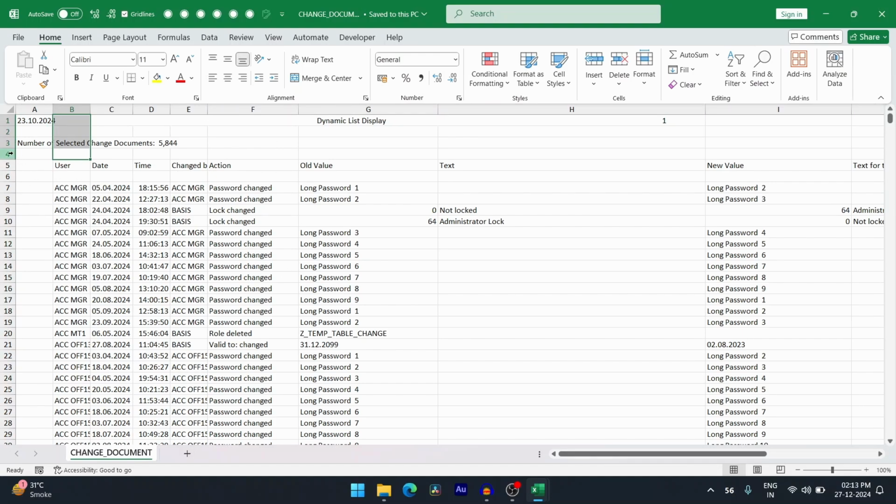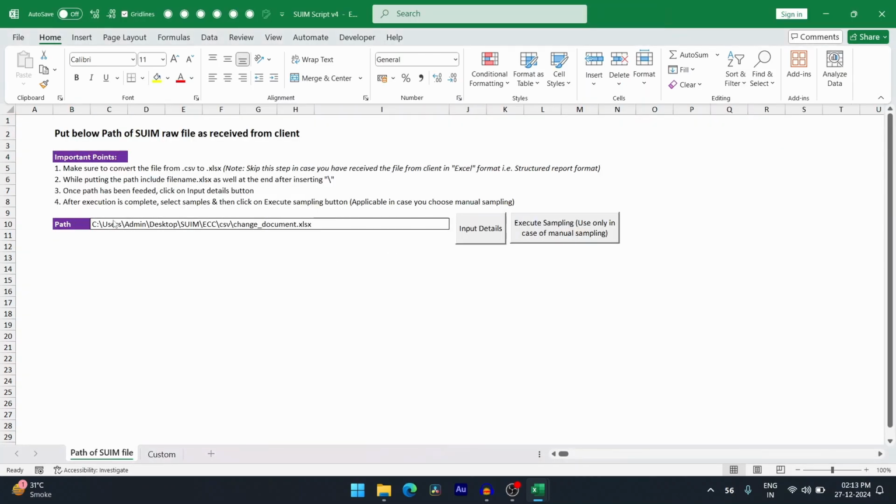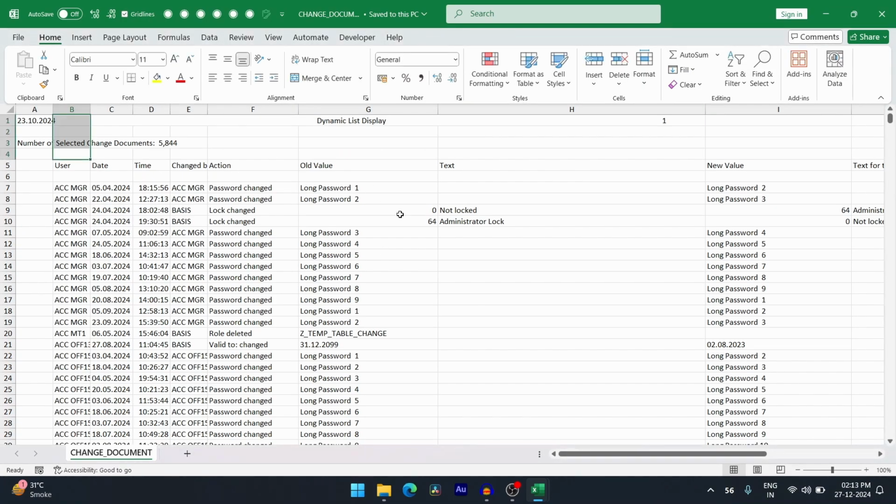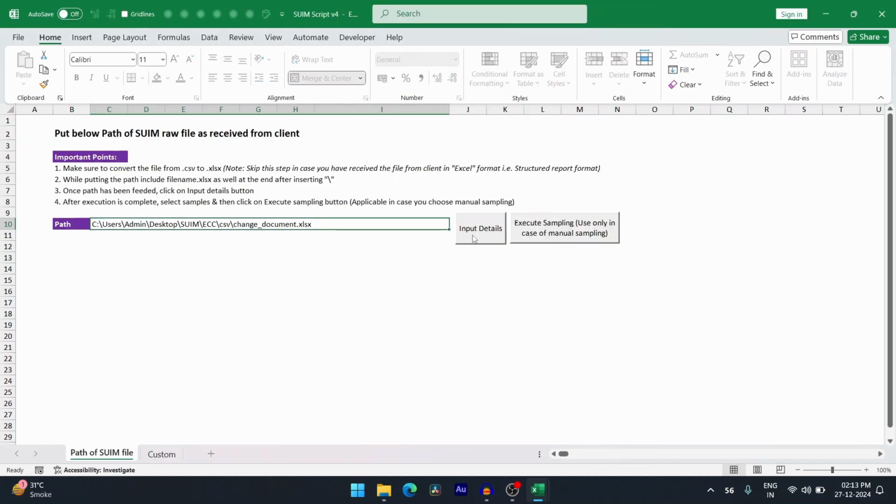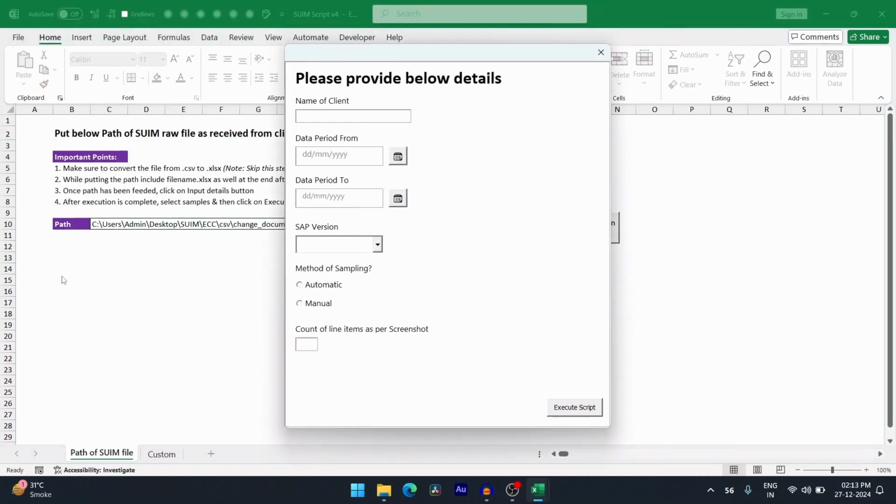Okay, got it. I have already given the path of it. Irrespective of whether this file is opened or closed, this tool will work. So I will click on input details. Right now we'll talk about some of the validation controls. There is some key information that has to be fed by the user in order for this tool to work well, and all these fields are mandatory. So even if I click on execute script, it will give me an error that name of the client is required.